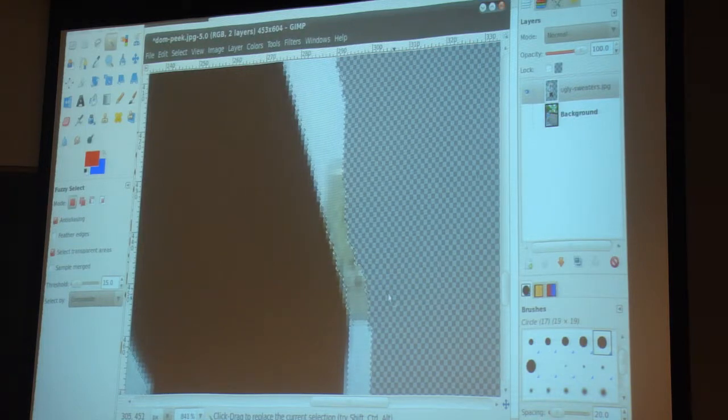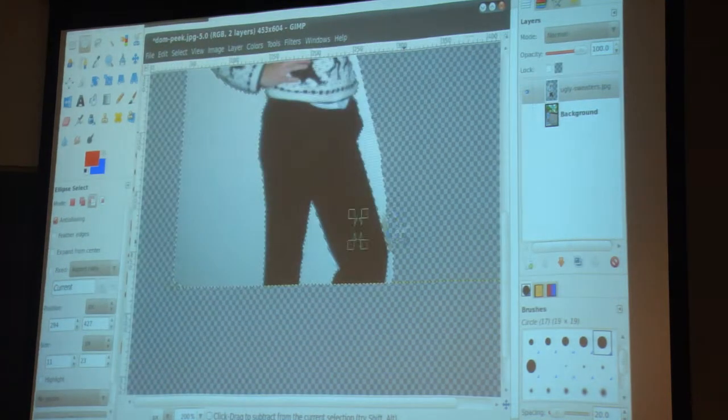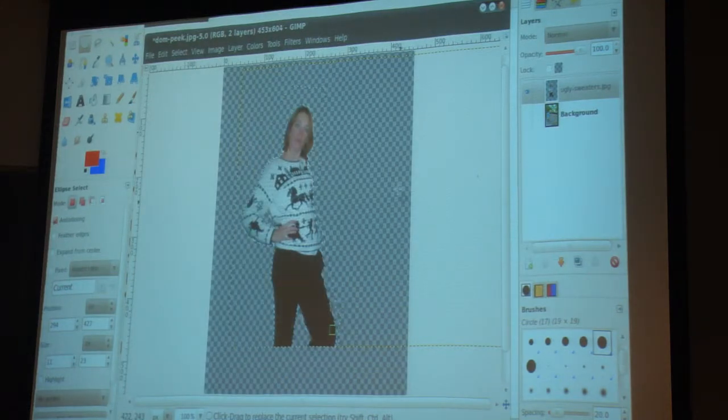Of course, at any time I can switch to any of my other select tools, such as select by color, rectangle select, elliptical select, and use those to select the portions that I need as well. So now I've got a pretty decent selection. I'm going to hit delete, and there's my lady.